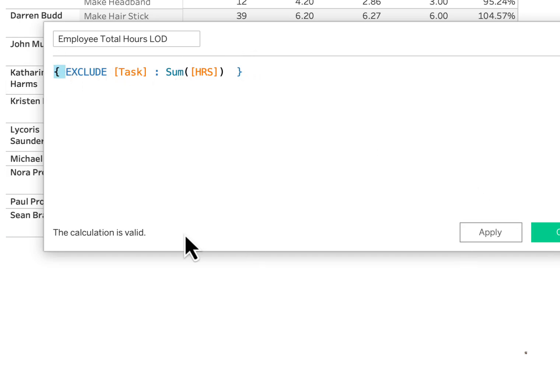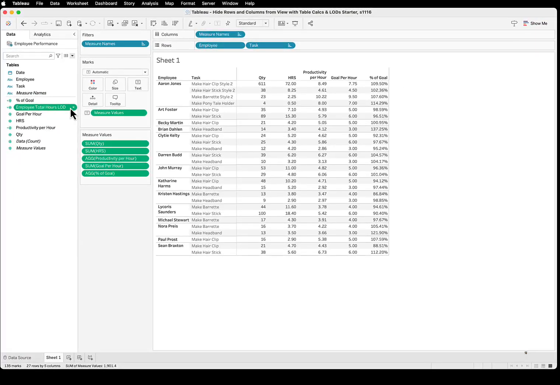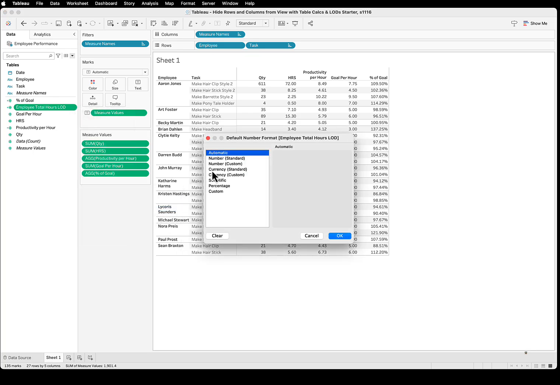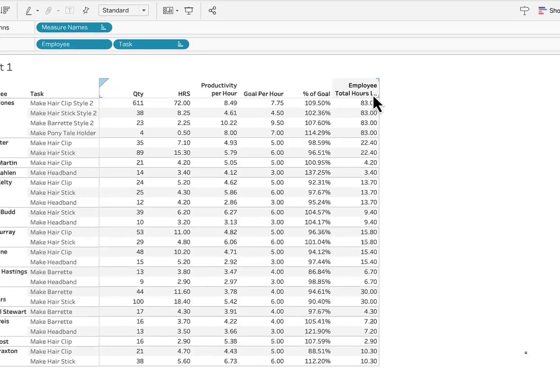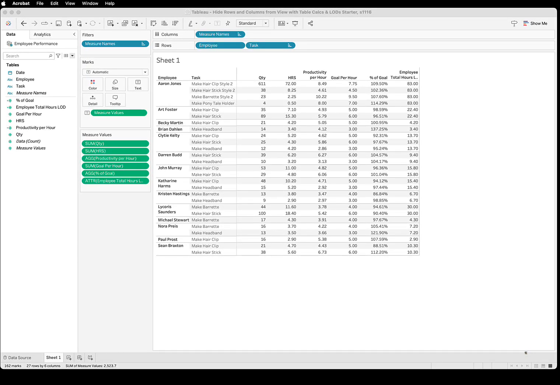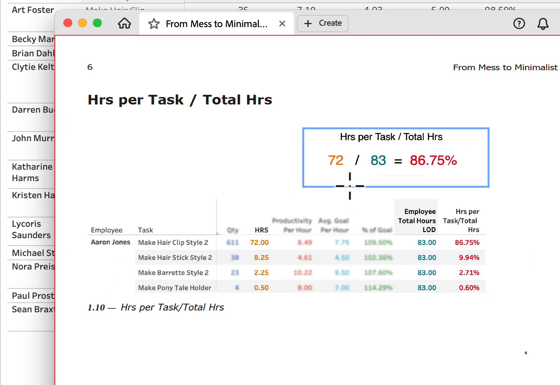And it says the calculation is valid, so I'm saying OK. And this is just going to be a 2-digit number, so I'm going to change that real quick. And then I'm going to use it on my measure values shelf. And there it is, the 83 that we expected. So next I want to make a calculation that's going to reflect the hours for the task divided by the total hours, which would be 83. And that's going to give me a percentage.